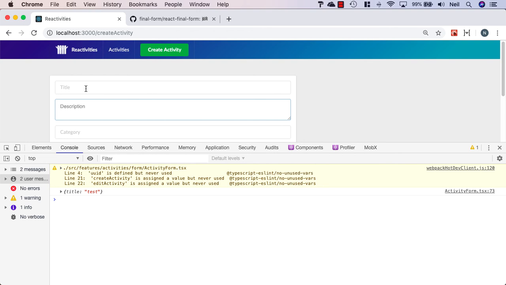So that takes care of our text inputs. And what we'll do next is we'll just refactor our form so that we're using this text input for all of our fields.